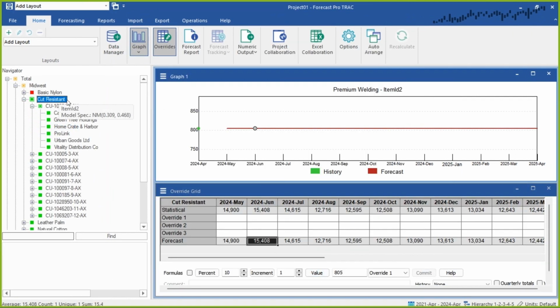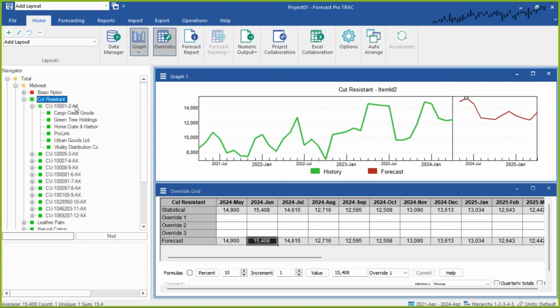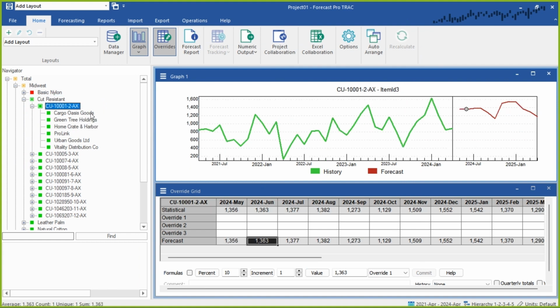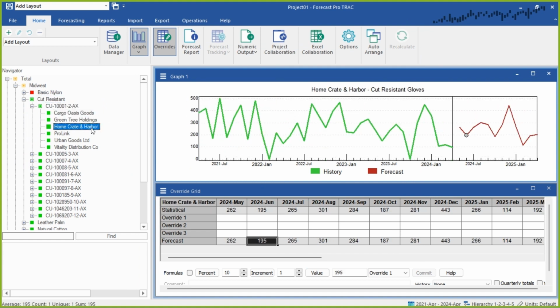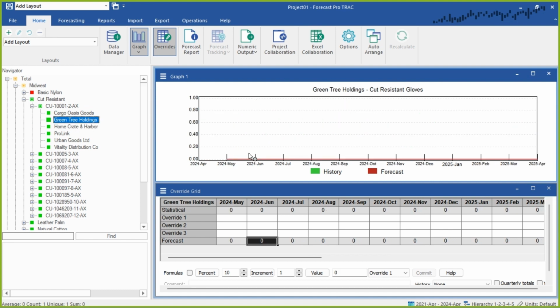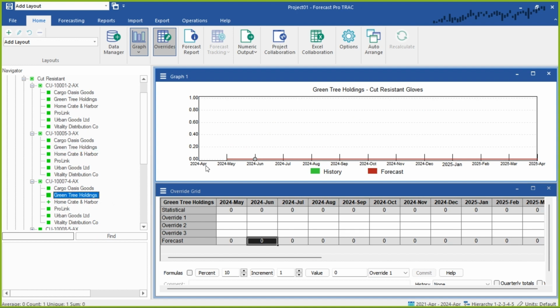And you can see that when I drill into my product lines like cut-resistant gloves, for each SKU, I now have the previous distributors as well as the new Green Tree Holdings that has no data because that's the way we set the file up. And because that file included a copy of Green Tree Holdings for each of our SKUs, it appears basically everywhere that it needs to in the project. But this is a perfect opportunity to model it using the override grid.